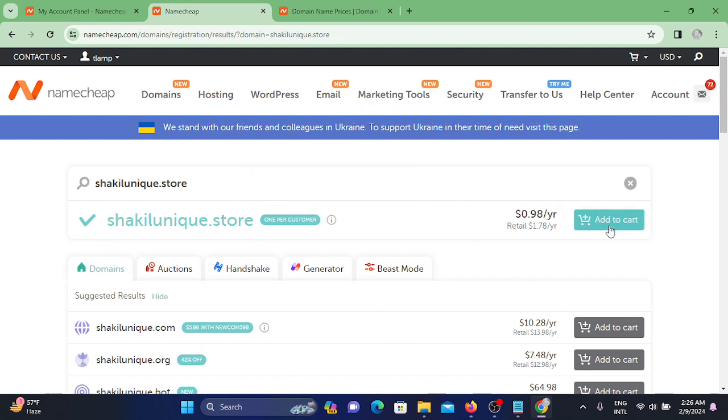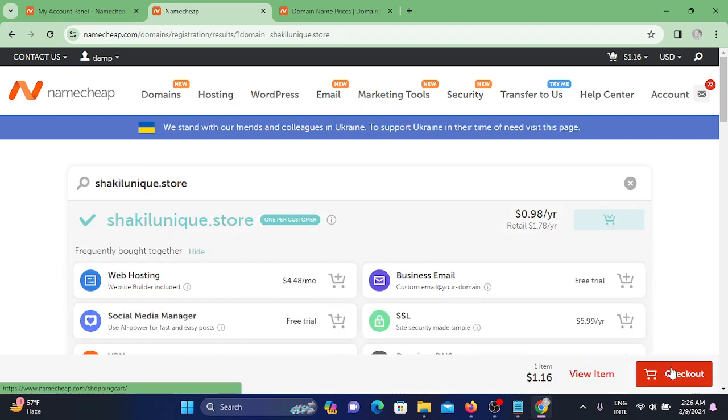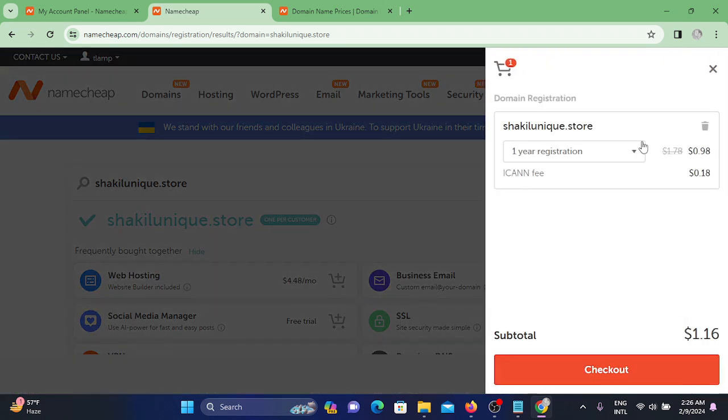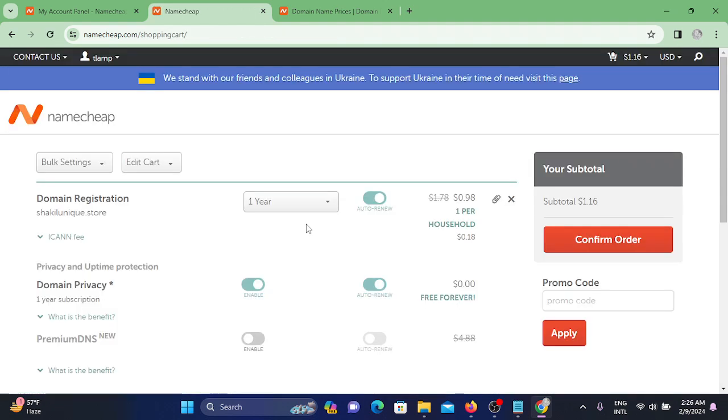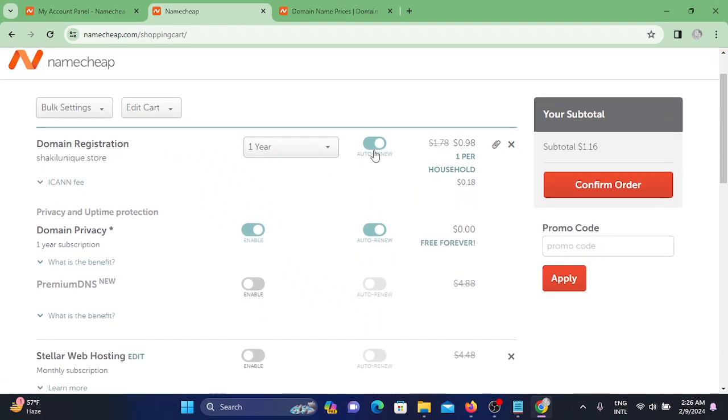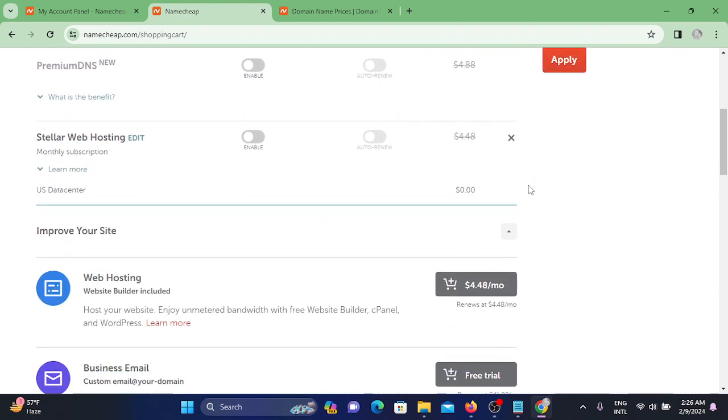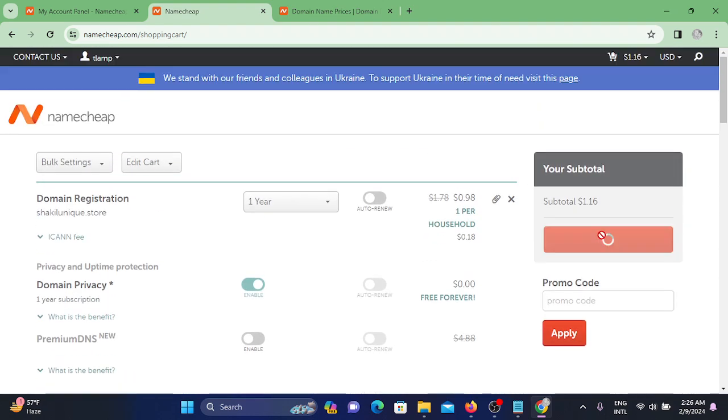Okay, no worries. I will click add to cart. Then you can see you can view your item, or you can click directly checkout. After that I will hide auto renew. Then confirm order.